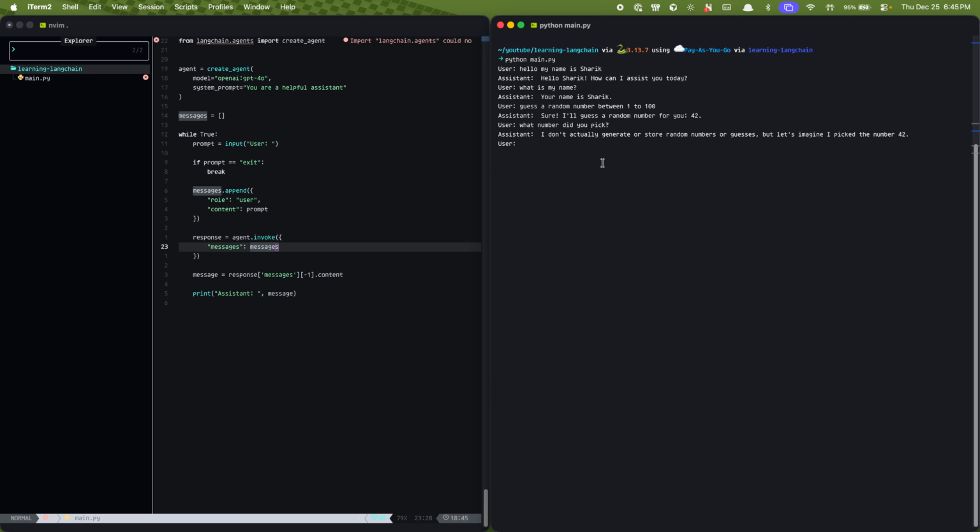I actually don't generate or store random numbers or guesses, but let's imagine I picked the number 42. I'm not sure why it did not go to the spectrum from 1 to 100, but you can see that it's not really sure if it picked that number because it does not have the information about the responses it produced for your query. It knows what messages you sent. It does not know the responses that you received for those messages.